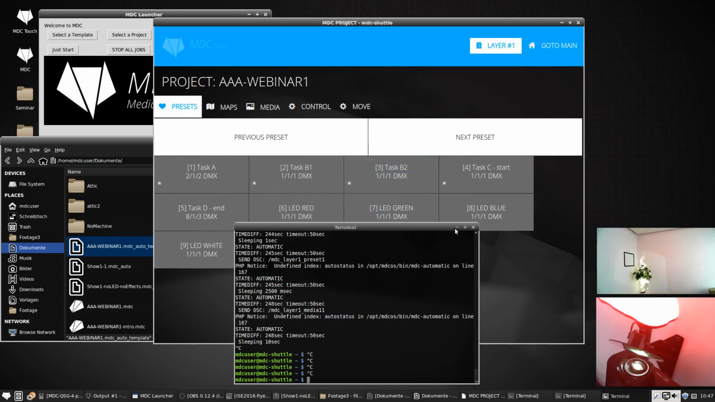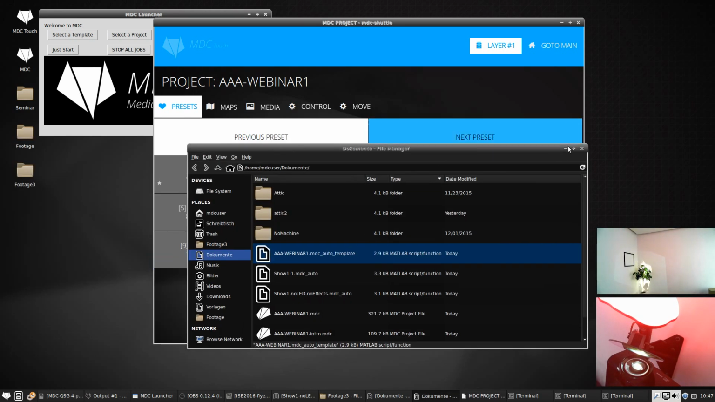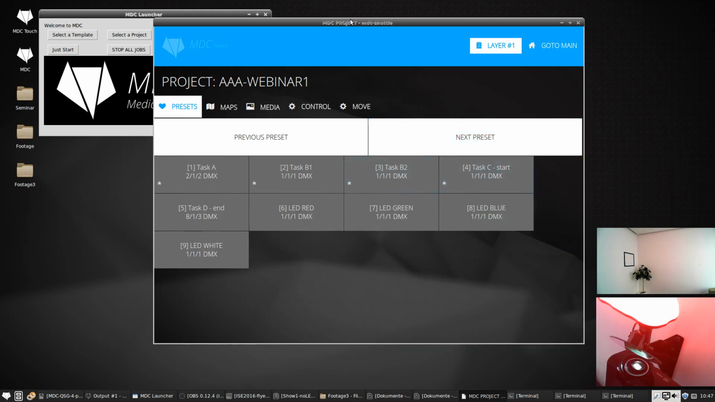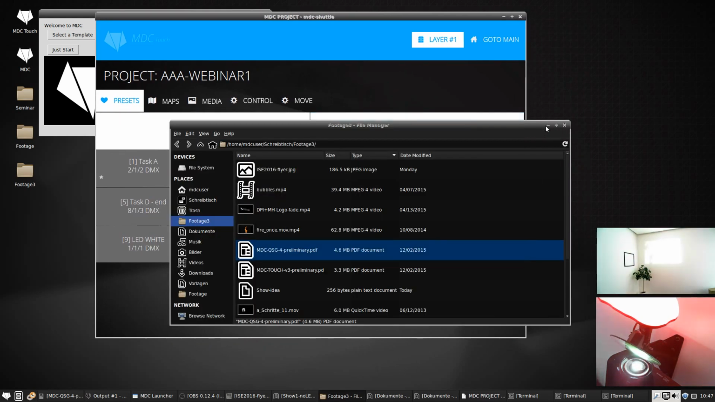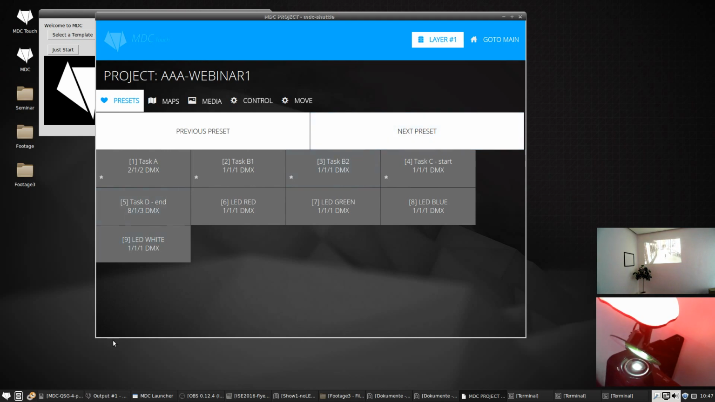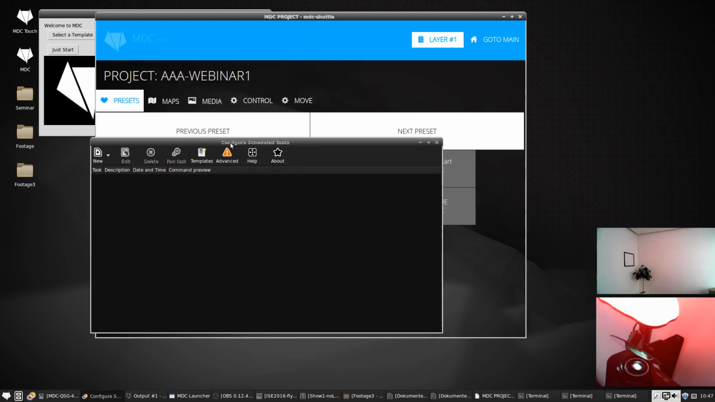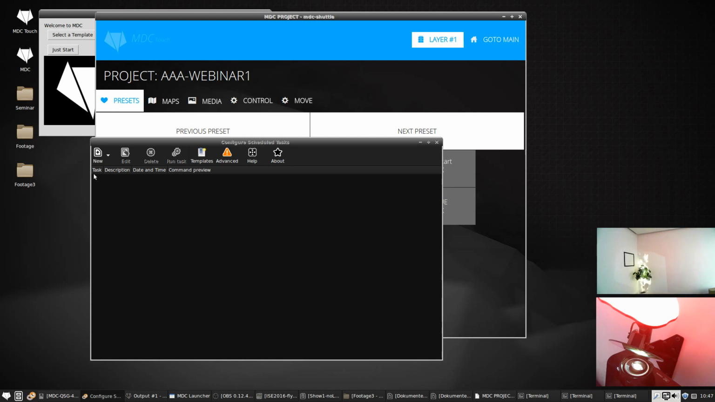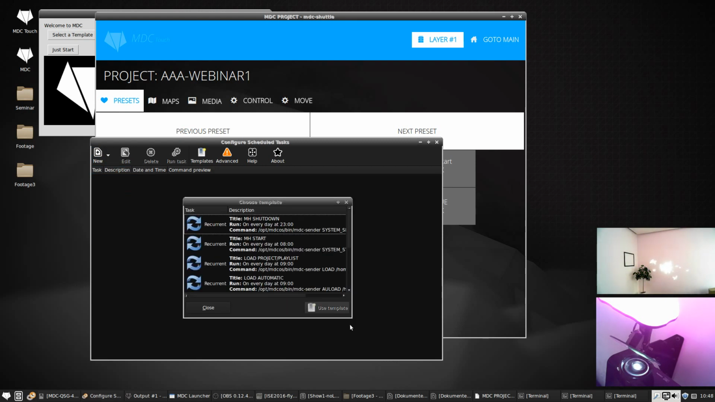So now what we want to do is we want to start the show at a specific time, at a specific date or every day. So what we have to do is to use the scheduler. To use the scheduler, we press down here and start the MDC scheduler. When you first start it, it's all empty, because there is no scheduled task for a special time. And you can do it like this. We create from a template. And there are some templates already we give to you.